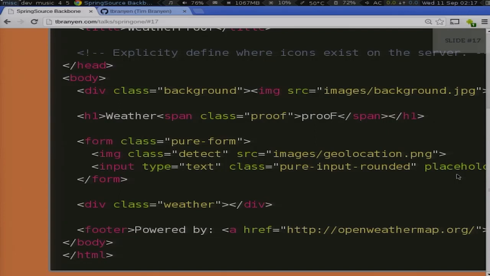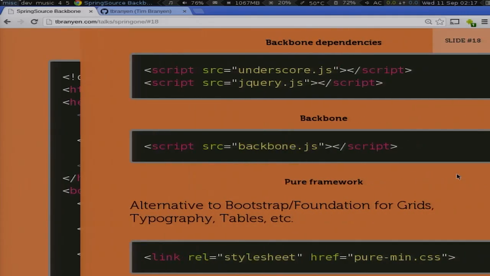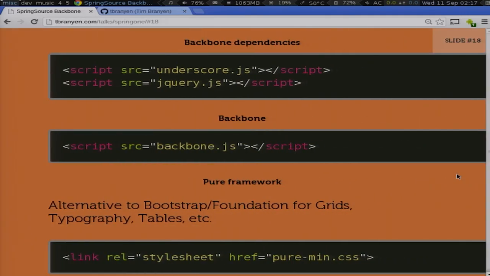And here I talk a little bit about the initial page markup. These are the Backbone dependencies that I've injected into the page. They just need to go before Backbone. If you're using a dependency manager, make sure that they're listed as dependencies of Backbone.